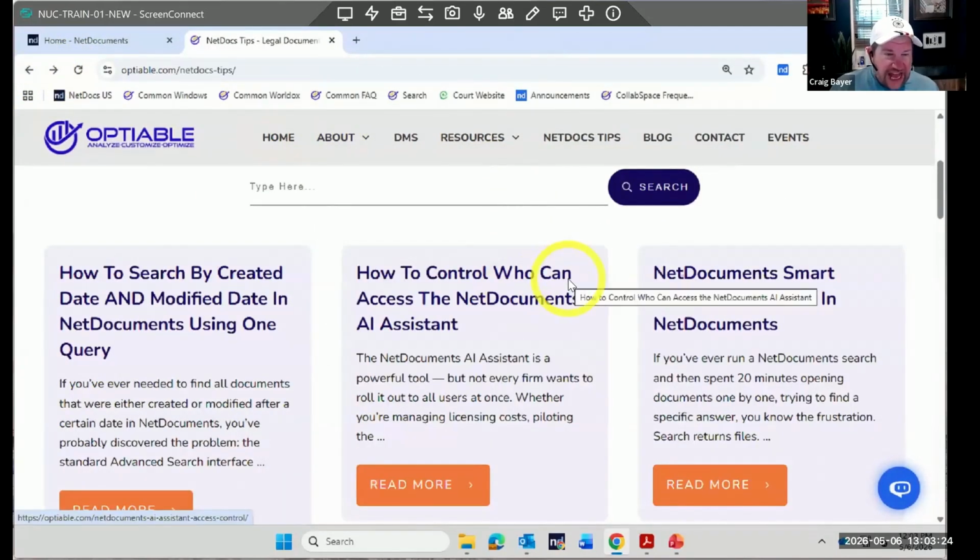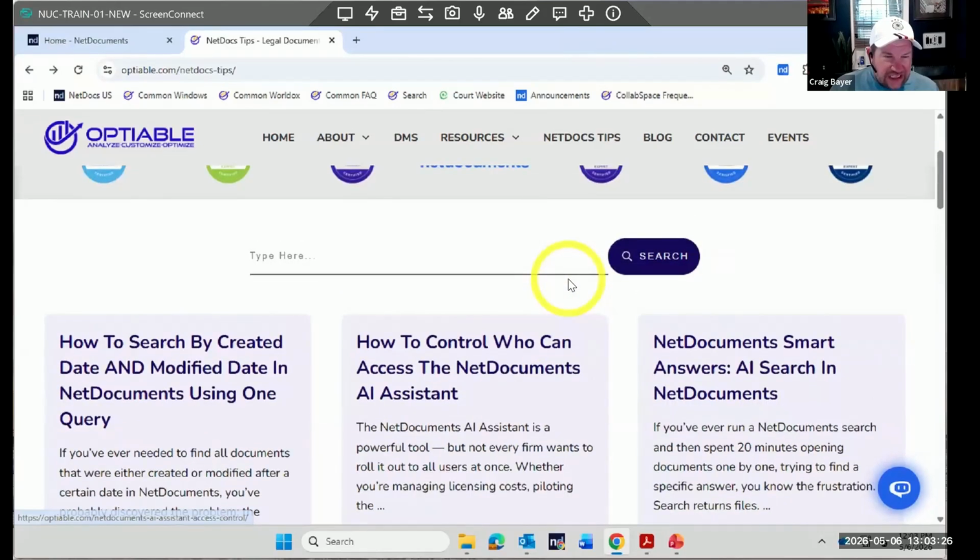How to control who gets access to the NetDocs AI assistant. They enabled the NetDocs AI assistant for everyone if you have that. I've just gone over and shown you how you can disable that and then choose which groups of people get access to that.